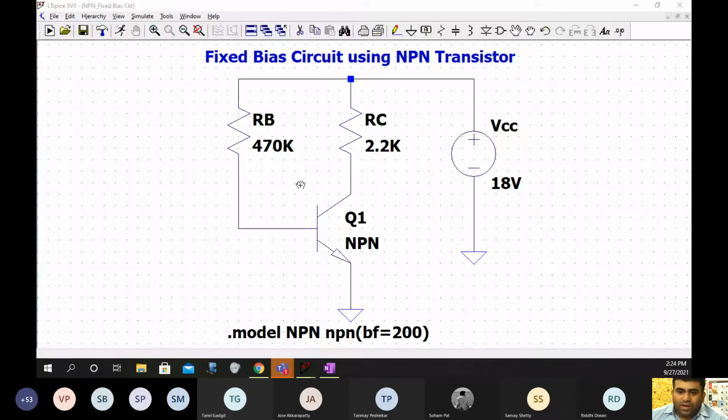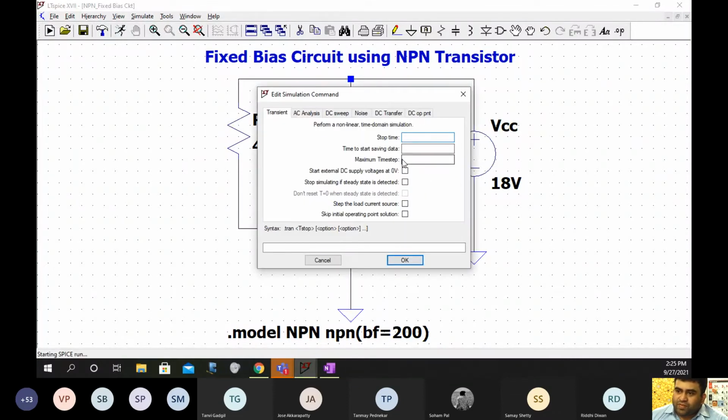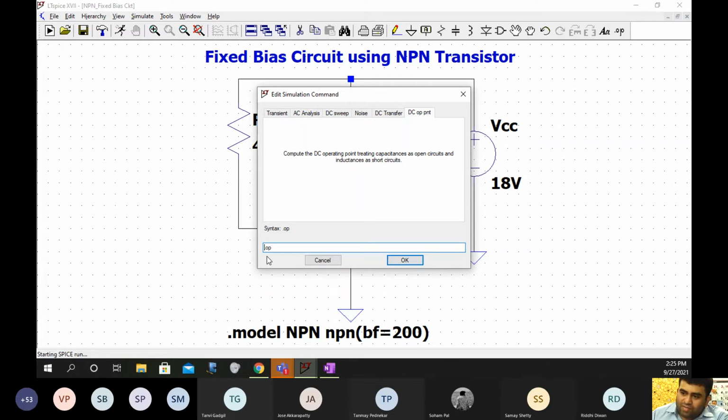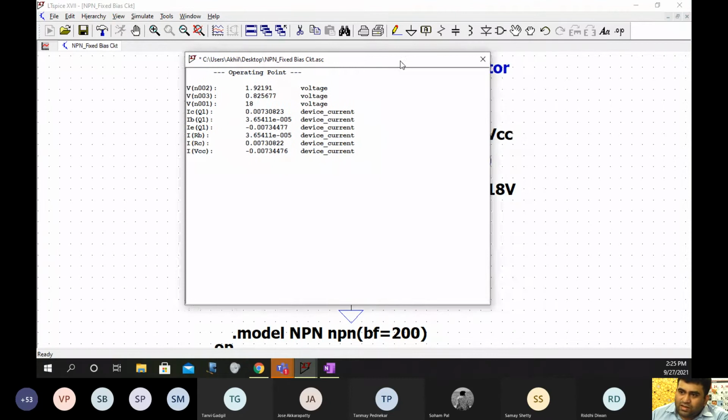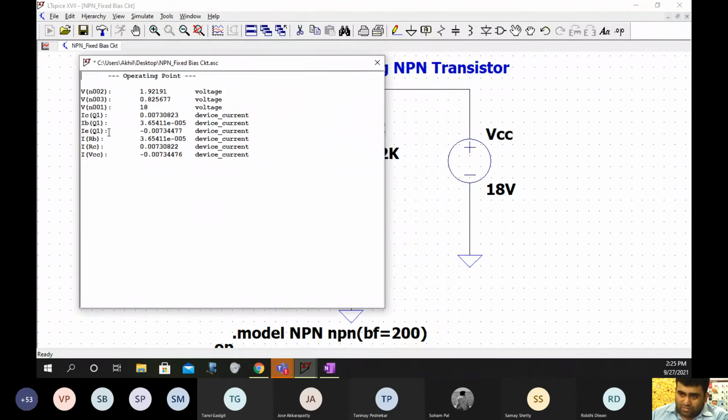Okay. So I'm going to the circuit now, and we will say run. Now this time, what you want to tell Spice is that you calculate all the currents and voltages. So I will say here DC operating point, .op. Okay, and this window will open here.